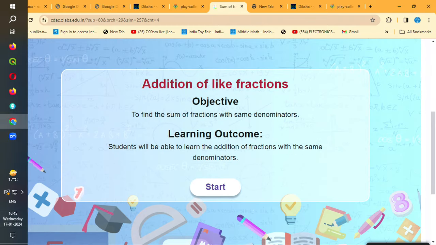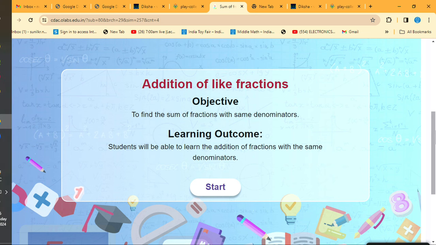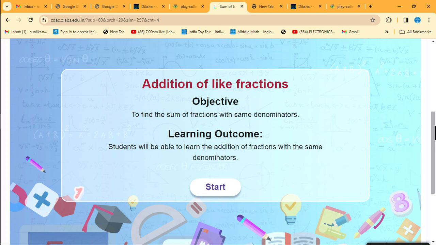So, addition of like fractions. First we can see what the objective of this activity is. The objective of this activity is the sum of fractions with the same denominator, and the learning outcome is that students will learn about the addition of fractions with the same denominators. In the classroom, the teacher used to only say that you have to just add the like fractions and then we will get the addition of fractions. But in the virtual labs, we can explain what the major part of these fractions is.